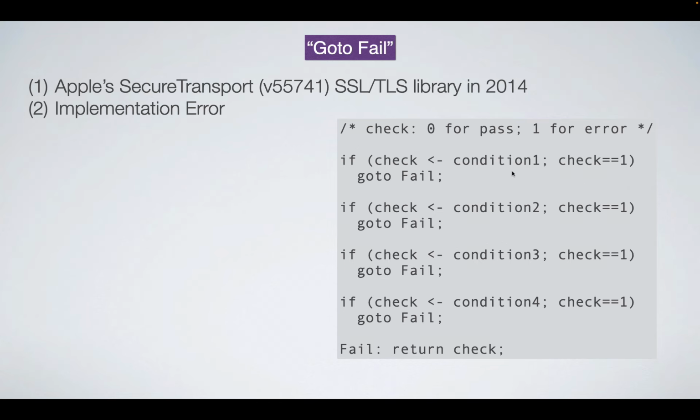The way they programmed it was they had a variable called check, a Boolean, or an integer if you want. If the check passed, they would set it to 0, and if one of the checks failed, they would set it to 1. The default value was 0. So here's condition 1. It either passes or it fails. If it passes, we write a 0 into check. If it fails, we write a 1.